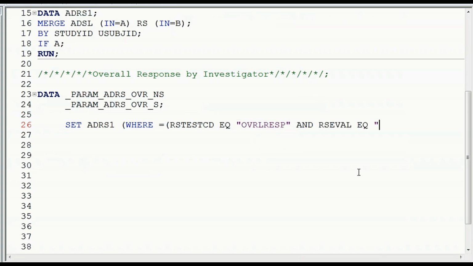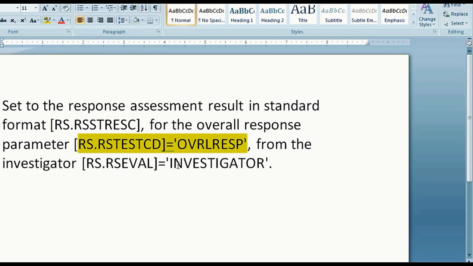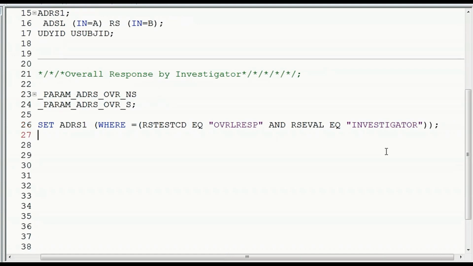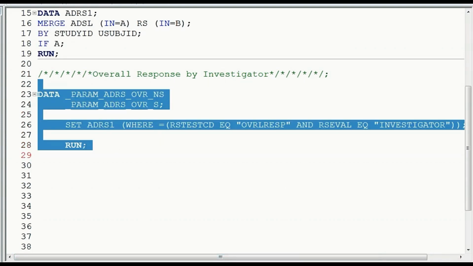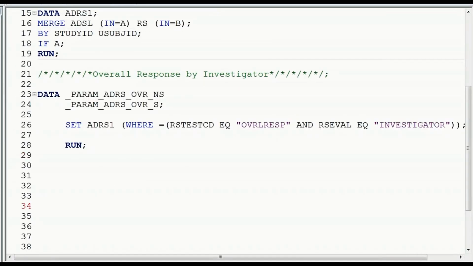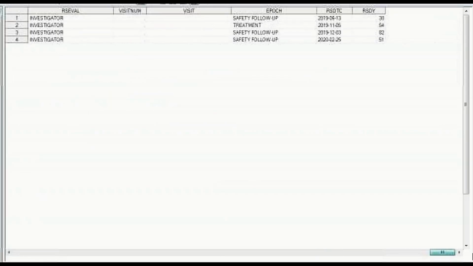Okay, so equal to investigator. For the derivation of this EVALC for this particular parameter, we have to do this filter. Just close this and run. What happened is the two data sets have the same information, so no problem, we'll define it later. Here the two data sets were created with the same observations, four observations. While using this condition, we get only these four records; these four records match this condition.